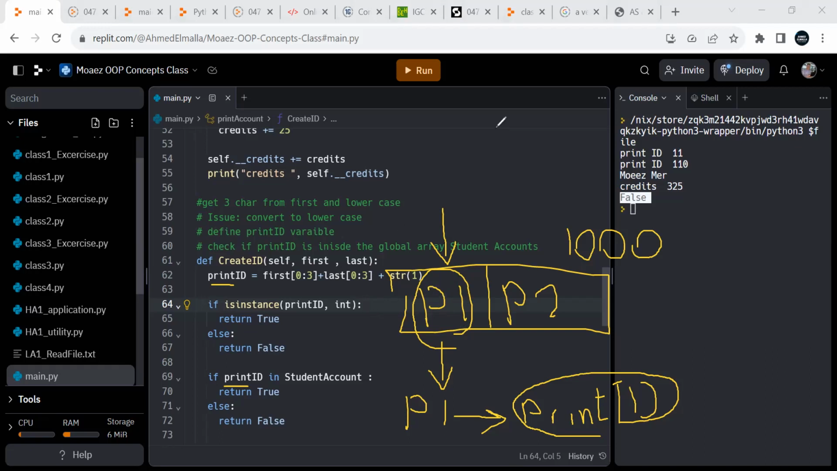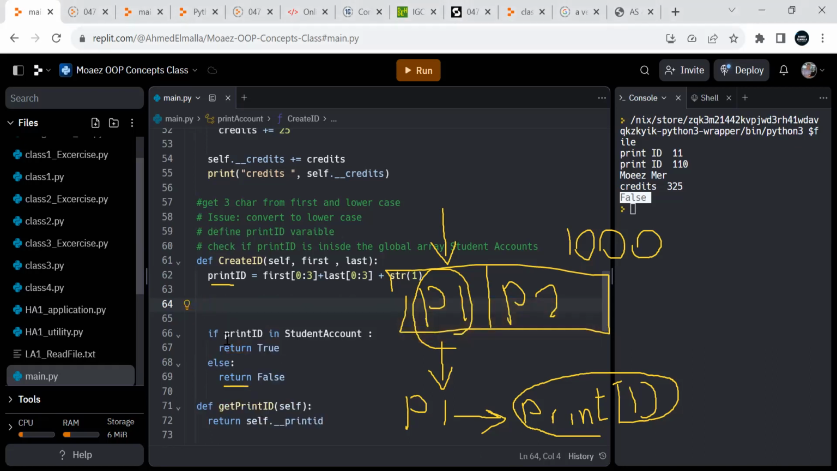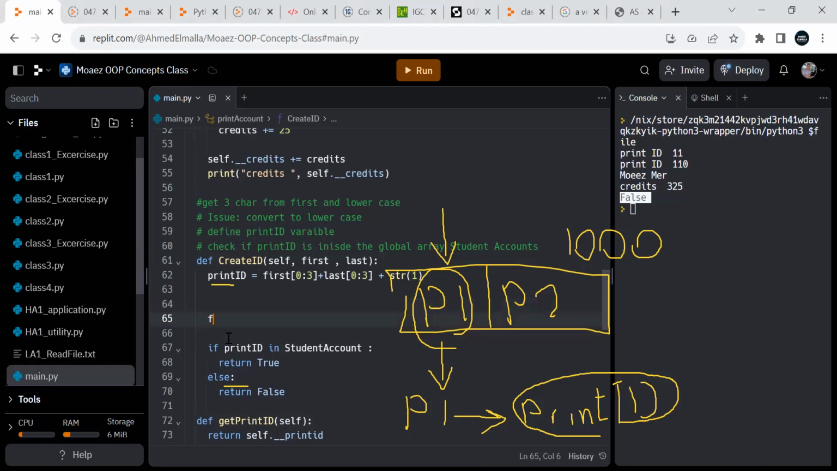Okay. So this, it's not bad, but it's not necessary here. So tell me now, I need to make a for loop. I want to get a for loop to go through the objects in general. And from there, we can get the first. Tell me now. So for account in student account.